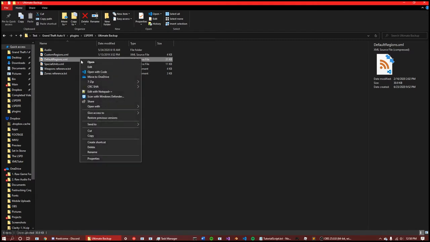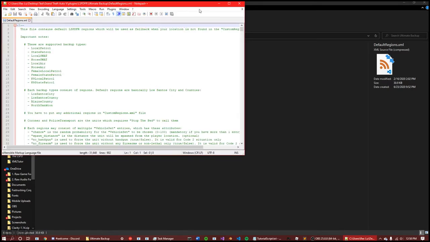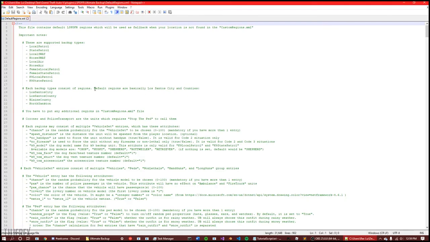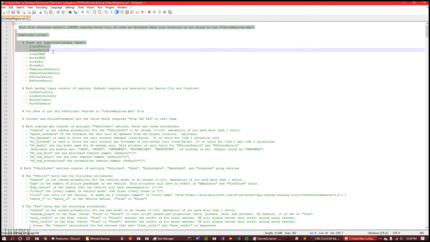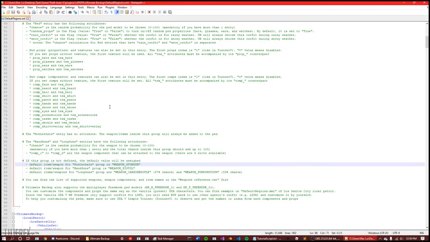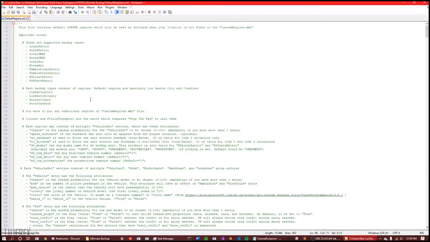So let's open this DefaultRegions up really fast using Notepad++. Put it to full screen. You'll see here it has all of the instructions that you need. I'm not going to be going in depth about this. If you want that, I can make a different video going really in depth. But for now, I'm just scratching the surface and talking about the different things that people like to do with these files most often.